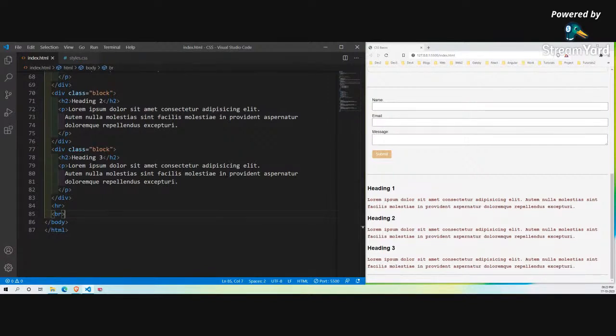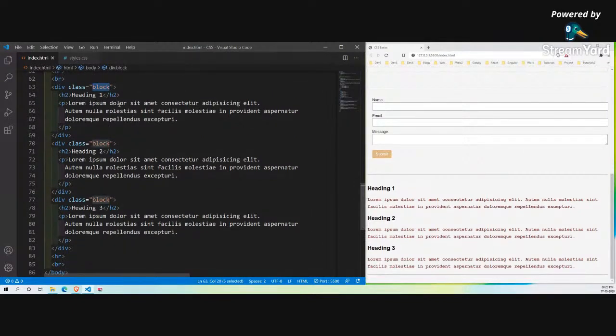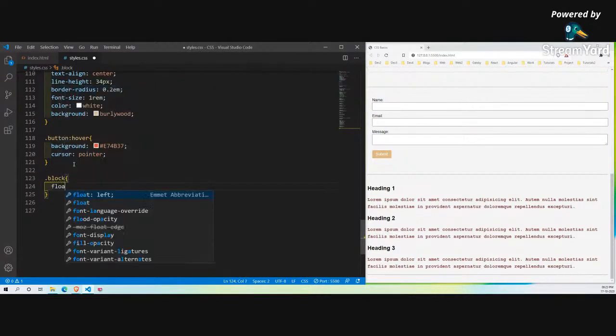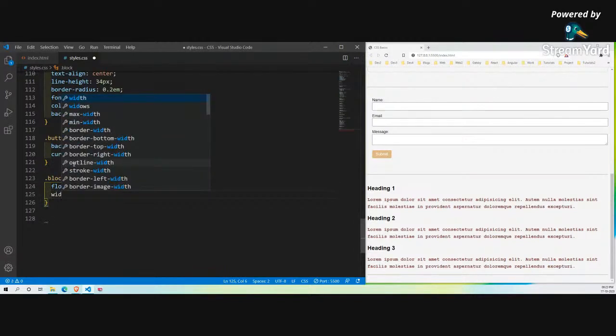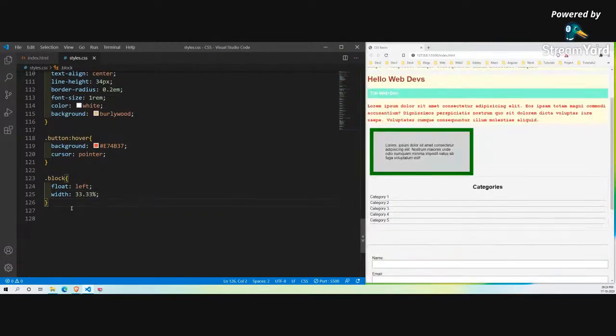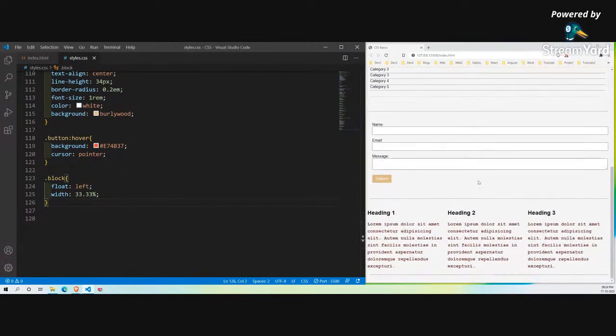So, three of them have this class of block. We'll go and do .block, and then float left. What it does is float it to the left. Then the width is 33.33%. I gave 33.33% because if you divide 100% into 3 equal parts, it is 33.33%. So let me save it. See, now it is done: adding 1, adding 2, and adding 3. So it is done.